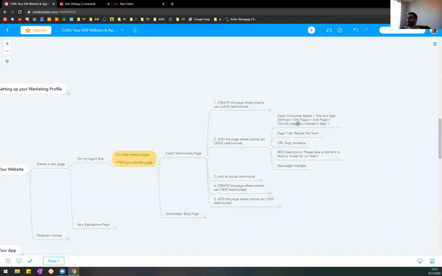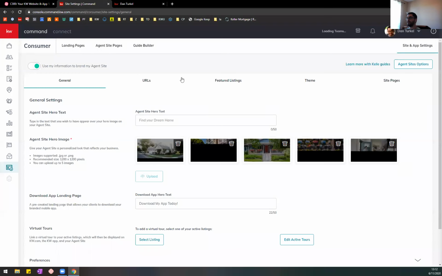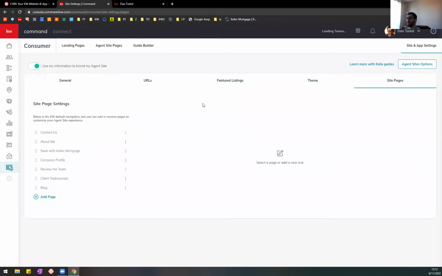And then we're going to click Site Pages, and then we're going to click Add Page. So we're going to click Site Pages, which is right here on the right. And then we're going to click Add Page down here in the lower left. Okay.